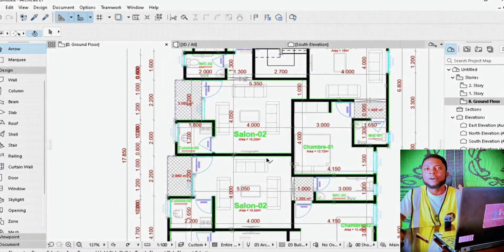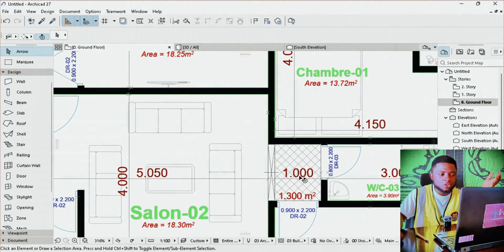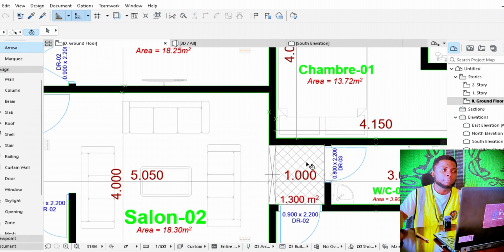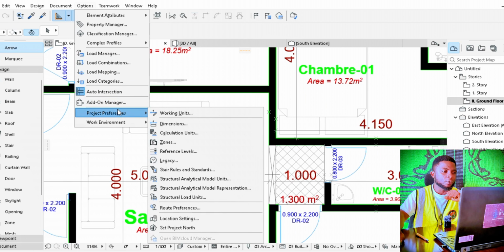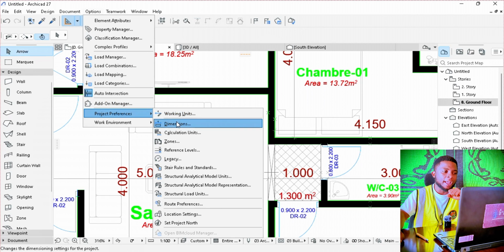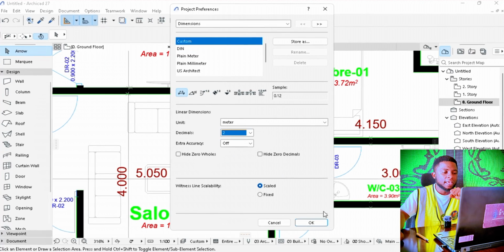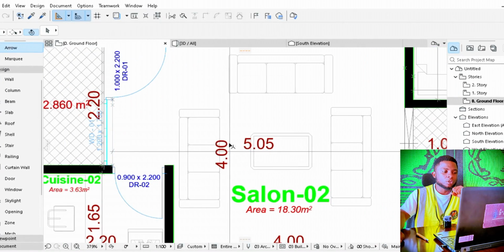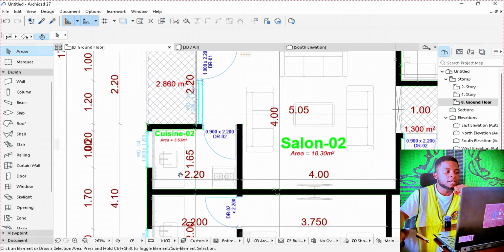So here we now have our drawing in ArchiCAD, but there are a lot of issues. You can see our dimension is to 3 decimal places, which we did not want. So to correct that problem, we are going to move to Options, down to Project Preference, and we are going to click on Dimensions. On Dimensions, we are going to set our decimals to 2 decimal places, and we are going to click OK. And you see that our dimensions have been adjusted. Like you see here, 4 meters, 5.05 meters, 4 meters.